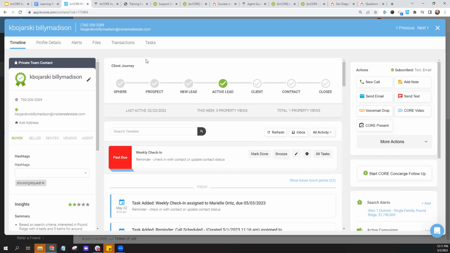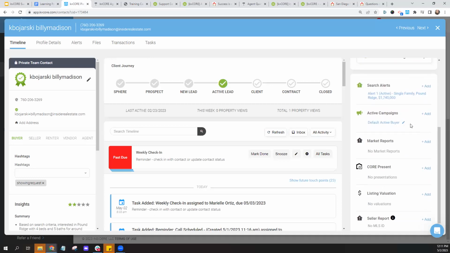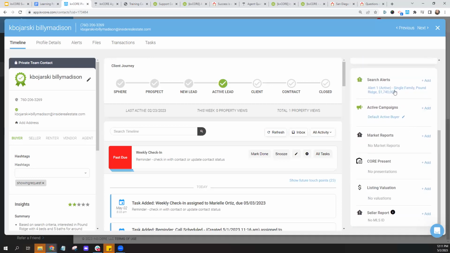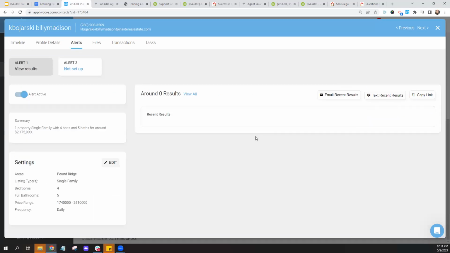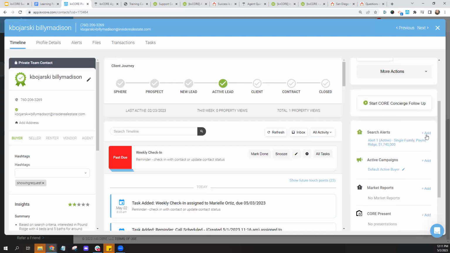Now, I've opened up an individual profile from my CRM. And on the right-hand side, I can see whatever automation she's on. Looks like she has one search alert already set up. I can add another one if I want to create another one. So I just click that add button. Sorry, that was a little fast there. All I did was click the add button here. Additionally, there is the alerts tab up at the top. Either way, it's going to take you to the same search alert page.